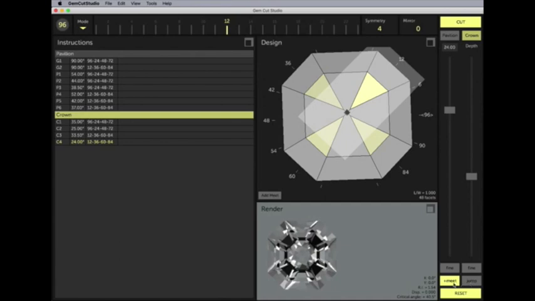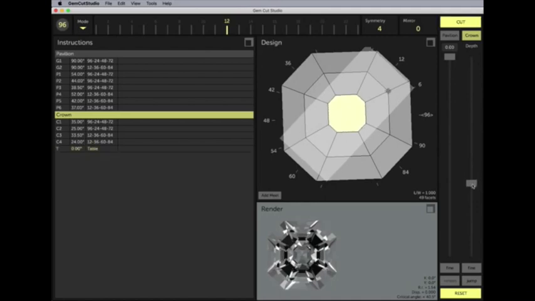Now we're going to cut the table. So we set the angle at 0 and just bring it down. Start cutting it. Ooh, that looks good.